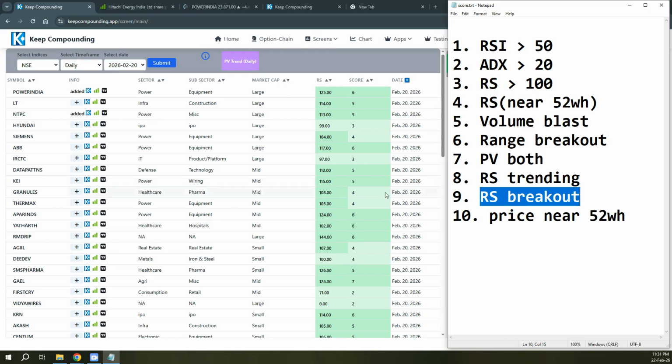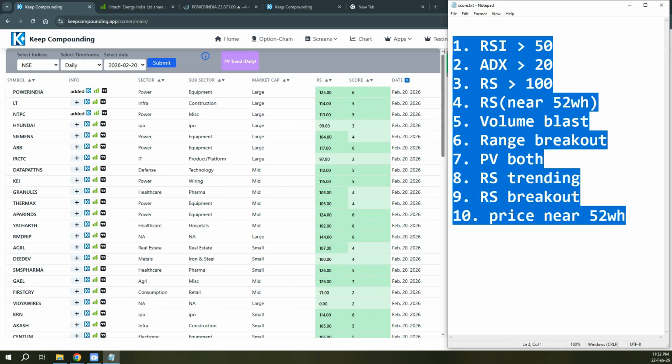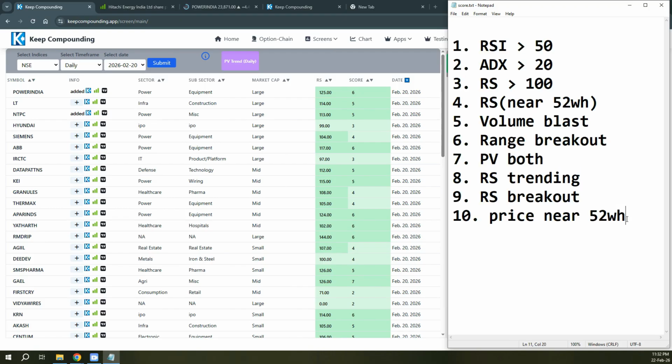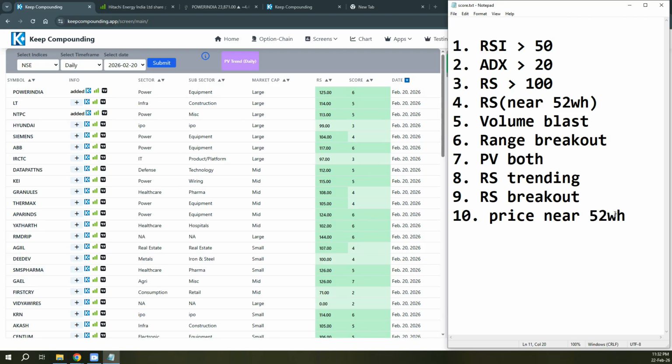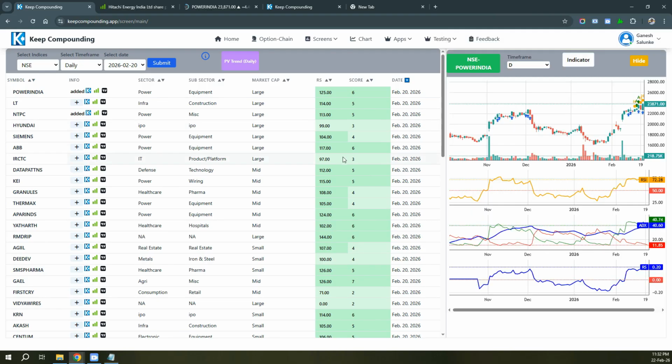And if the stock price is near its 52-week high, that also counts. So in total we have 10 different indicators, and if all the conditions are satisfied, then the score will be 10. Otherwise it will calculate based on the conditions. So here 6 means, for Power India, out of these 10 conditions, 6 are satisfied. So based on this score we will get the promising stock.